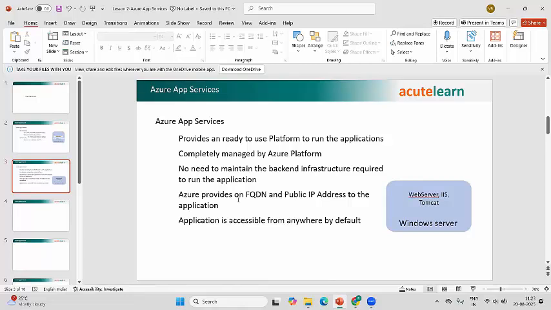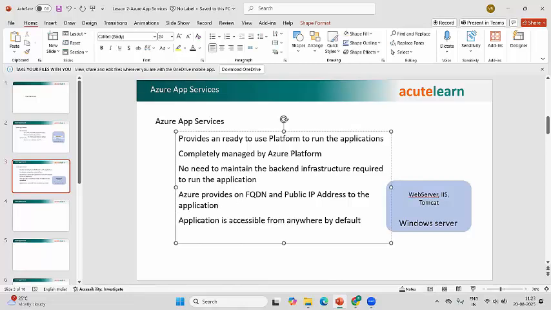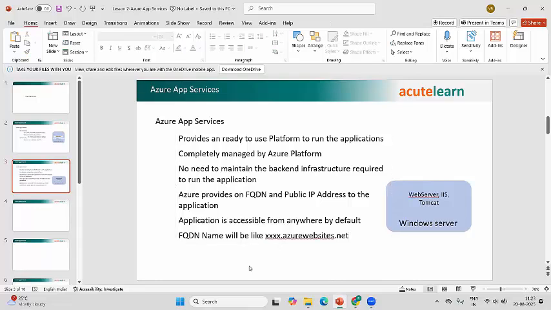Okay. So the FQDN name will be like xxx.azurewebsites.net. For each and every application, it creates one FQDN name with whatever name we give, which is like xxx, .azurewebsites.net. But later we will see in another video how we can have our own name for this particular application. But this is the default name which will be given.